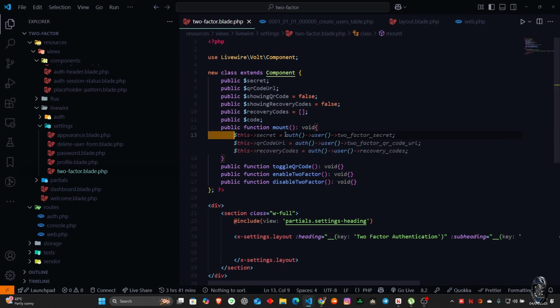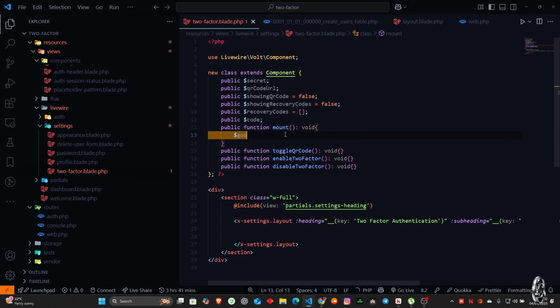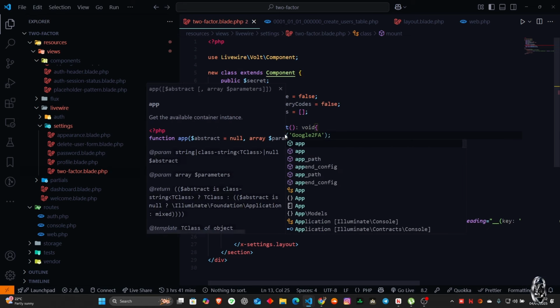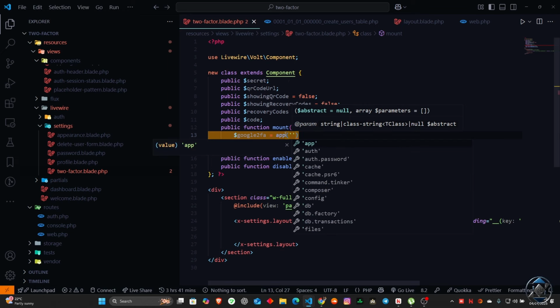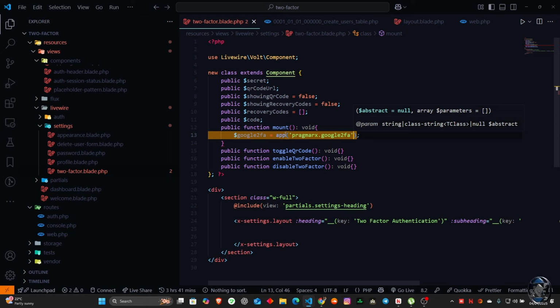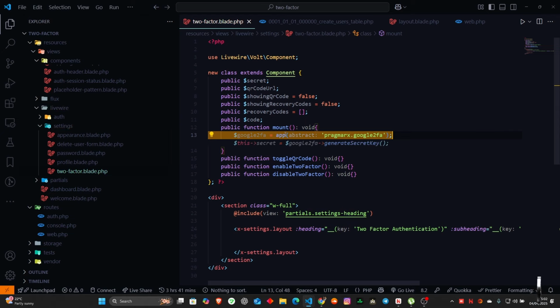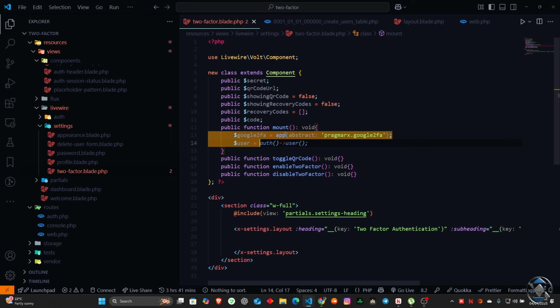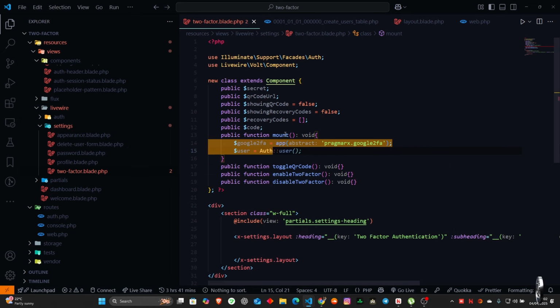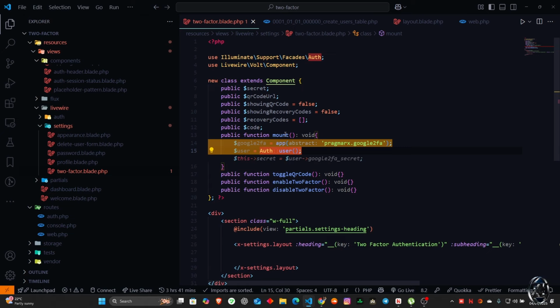So we'll start by doing the variable for the Google 2FA being equal to, and now we just need to call app, which now calls the container instance of the Google two-factor authentication. So just going to come in here and call it like this. So just do PragmaRX Google 2FA, just like that. And after that is done, we're going to also call in the user. And the user is going to be the authenticated user coming in from Illuminate Support Facades Auth, and just like that, we're good to go. Then the next thing we're going to do is the secret.